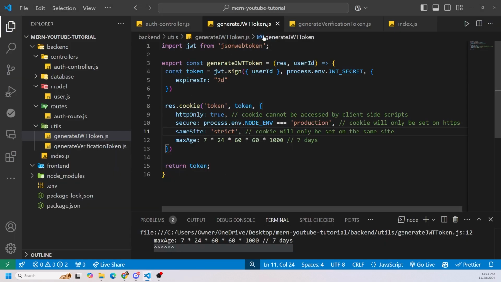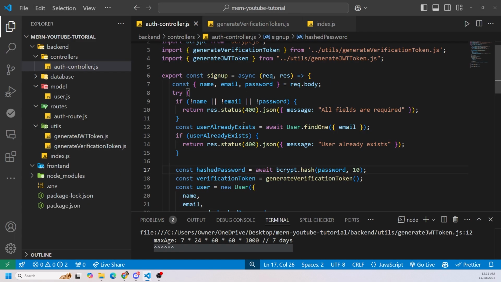So let's go back, and that is how we create the sign up handler function and test it out as well. Next, we are going to create the verification token process of actually sending it to their email so they could confirm their email address.